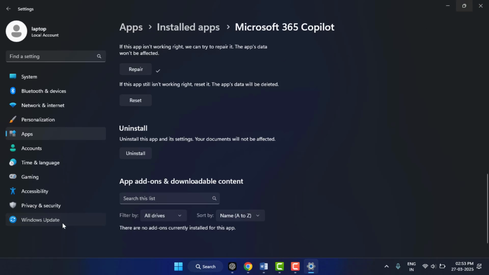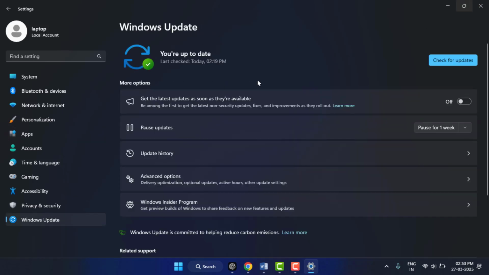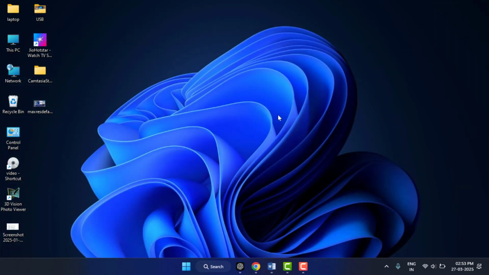After doing this, in the Windows settings, go to Windows Update and click on check for updates. If an update is available, simply go ahead and update your PC. After updating, hopefully this will help you to fix your problem. Still, in case you're facing the same problem, now you can try the next method.